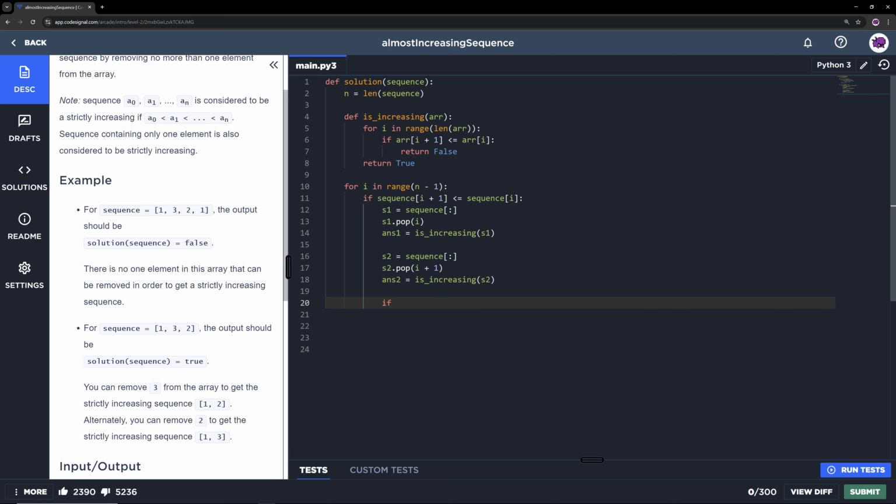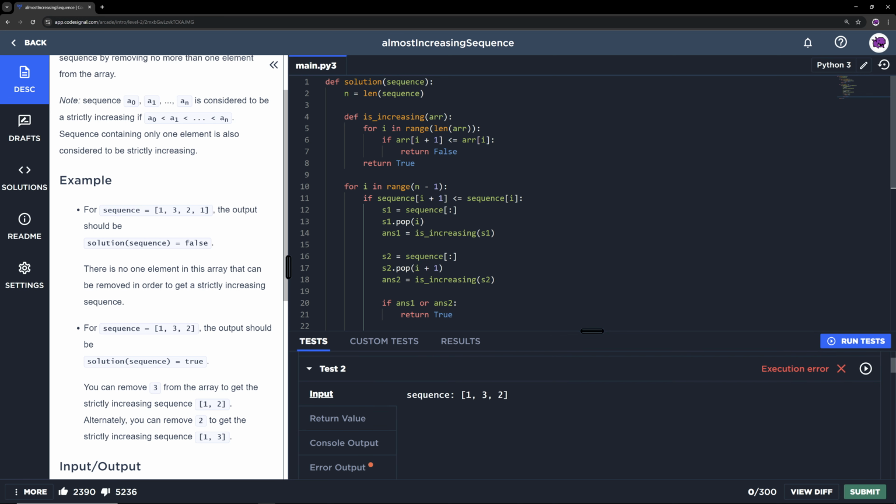So if either of them are true, then it's just basically true, right? So if s1 or s2, then return true, otherwise return false, and then at the end we can just return true, because if we didn't go to this one, then it's strictly increasing, right? So let's just try this and see if it happens.